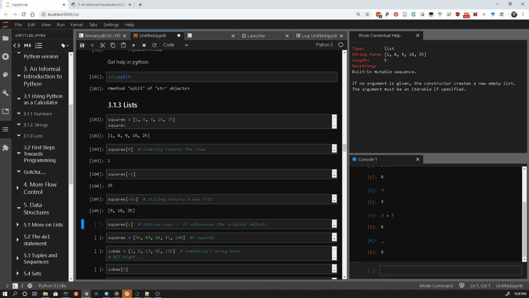slicing. Actually, this tricked me. Remember, it's -3, -2, and it goes all the way to the end of the list, so it'll get -1 as well, right? So this gets the last 3 items of the list. So -3 colon got me 9, 16, and 25.